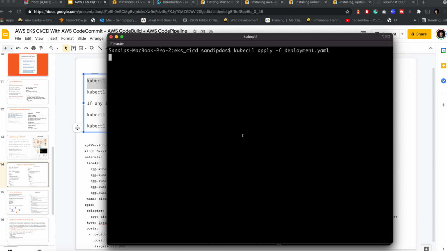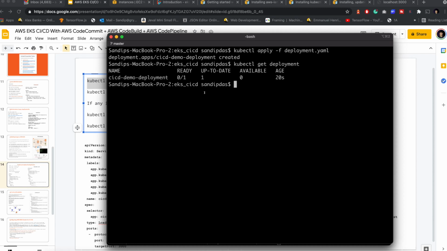It will take a few seconds. Just wait for that. Okay, if it's a success, you will see "deployment app CICD demo deployment created." And if you do kubectl get deployment, you will see the deployment status.